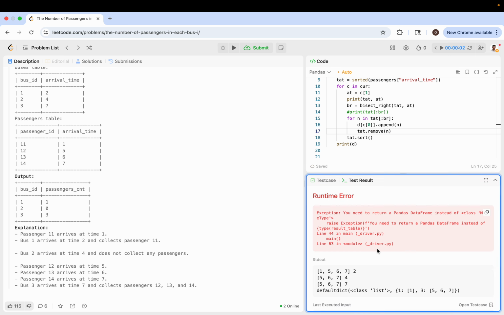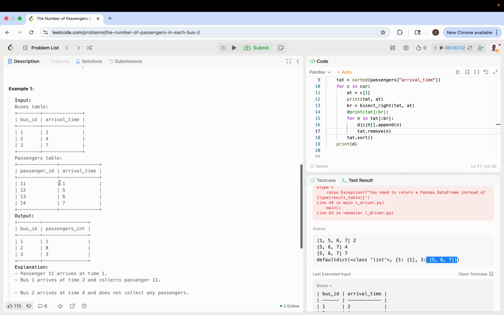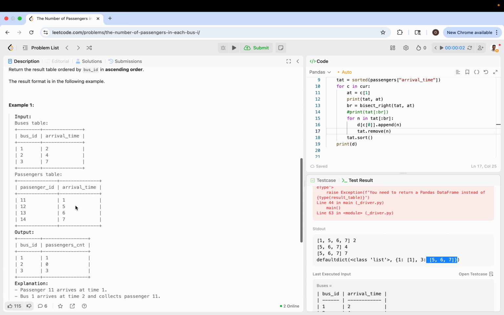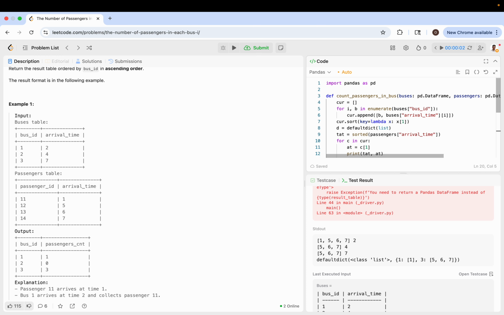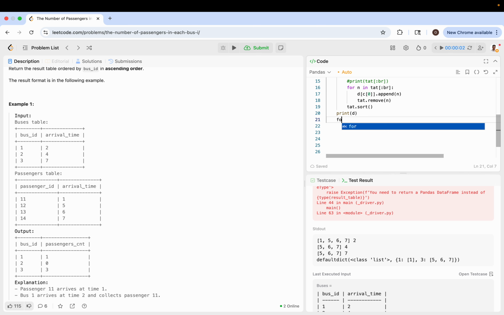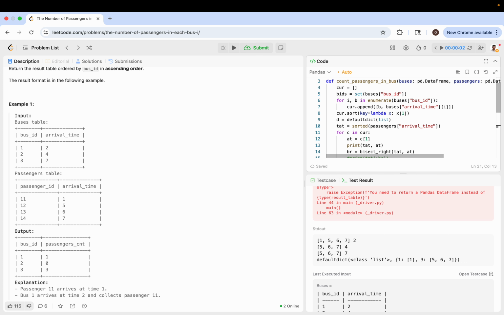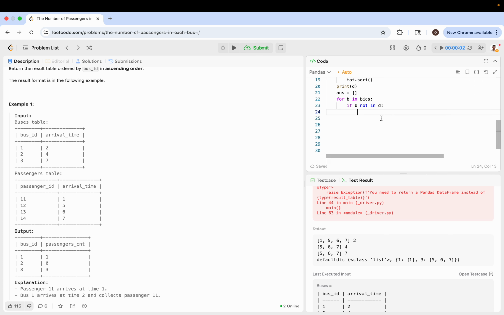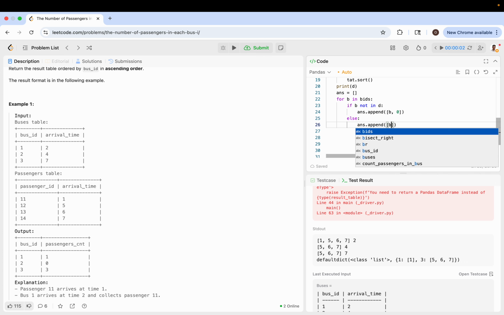Okay, awesome. Now, because these arrival times seem to not be duplicates, all the bus IDs that we need, let's call this BIDs, is just going to be set of the buses' bus IDs, because now we're just going to loop through that. So for b in BIDs, if b is not in the dictionary, then in that case, it's just answer.append the current bus ID and 0, because 0 passengers. Otherwise, answer.append the bus ID and the length of d of b, because there are no duplicates.